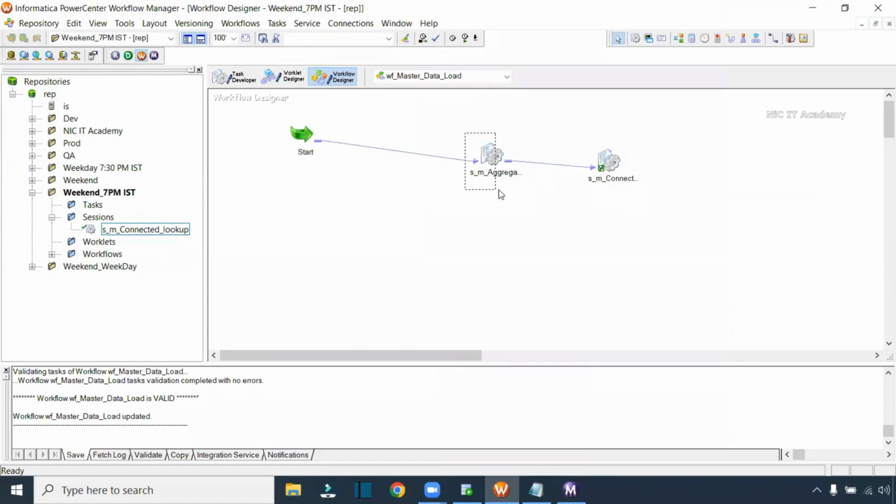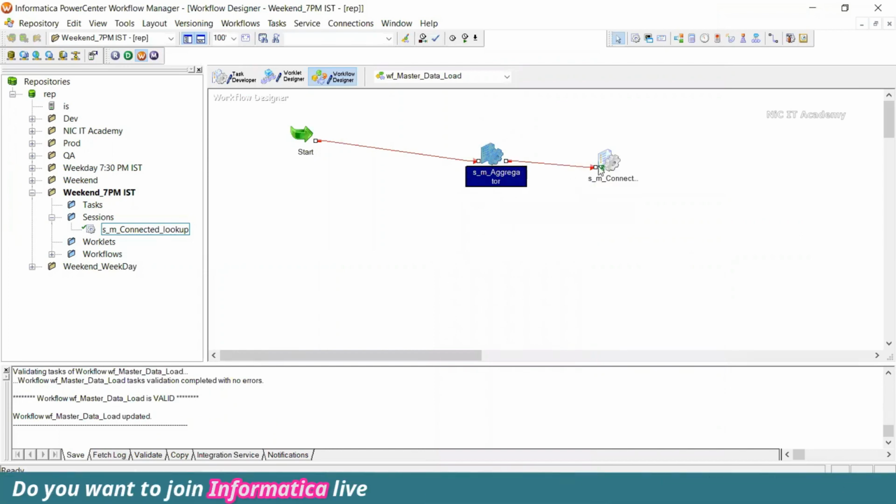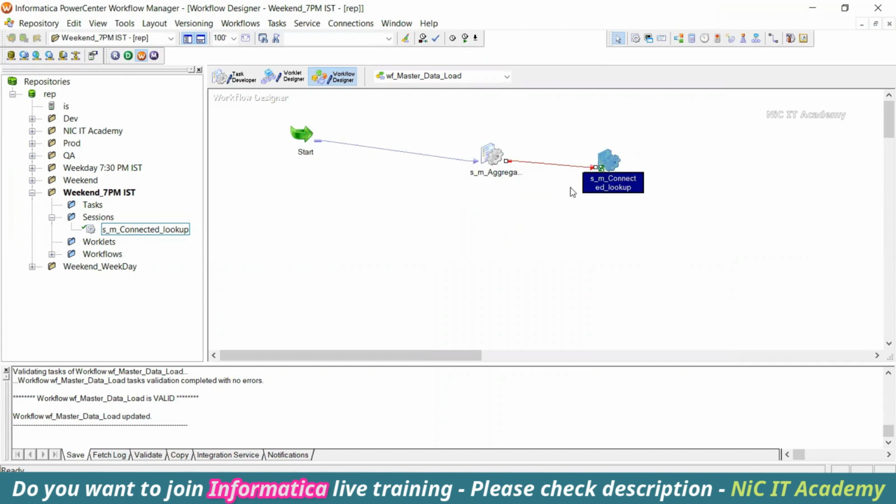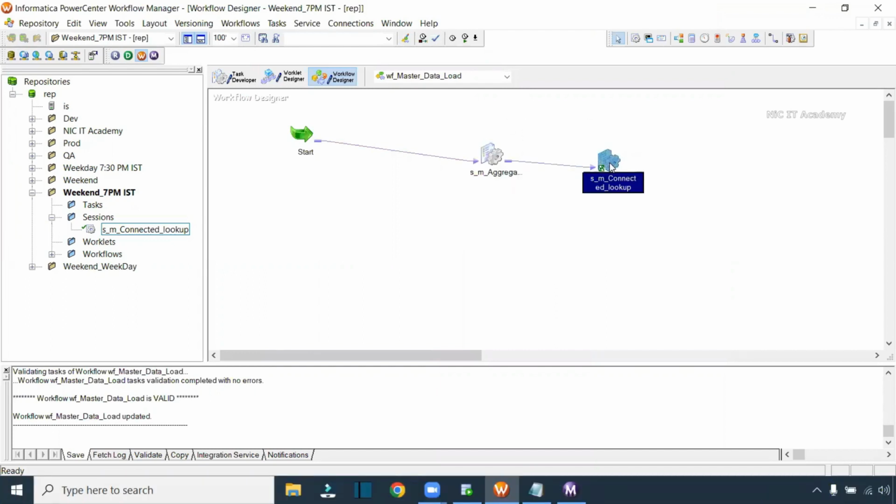Why are we giving this serial way? This might be dependent for this particular session. That's why we are giving a sequential run. This target table might be a source table for this particular session, or a source for the lookup. That's why we are giving a dependency. Once this is completed, then we have to start. If there is no dependency, you can put it here and start in parallel. So a parallel run you can make. Since we have some dependency, we have given the sequential.